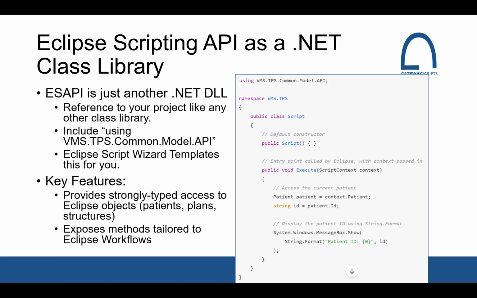You reference the vms.tps.common.model.api and the vms.tps.common.model.types libraries the same way you would reference a custom library that you create by yourself that we would see a couple of slides ago. Then after your project has those libraries referenced, you can include a using directive for those libraries, and that will give you access to all the Eclipse scripting API features.